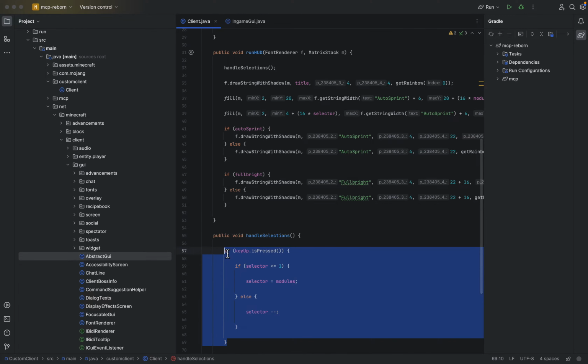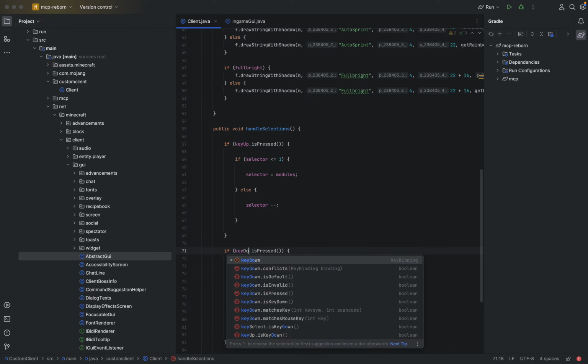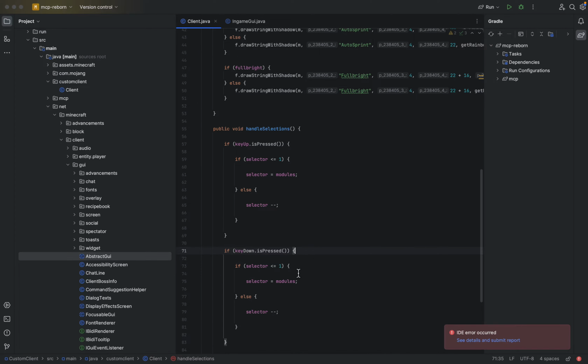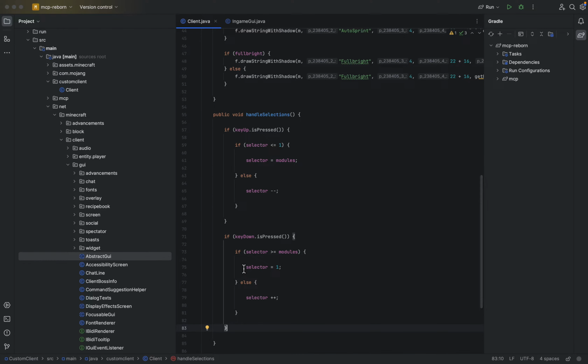And then we can quite literally just copy paste this for if key down is pressed. Then over here, if selector is greater or equal to modules, then I can just say selector is equal to 1, otherwise selector plus plus. And the up and down is now situated for. And then we need to now configure for when we press L. So that's like selecting stuff.